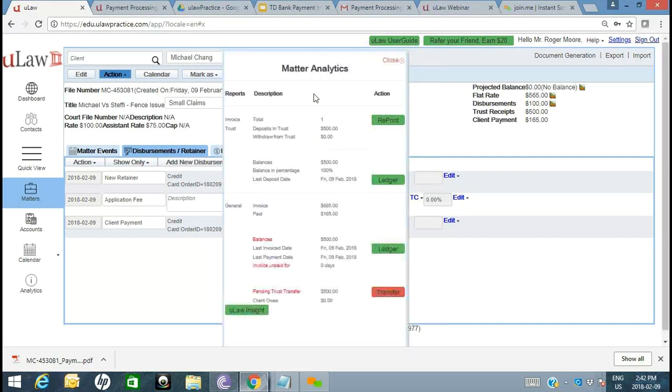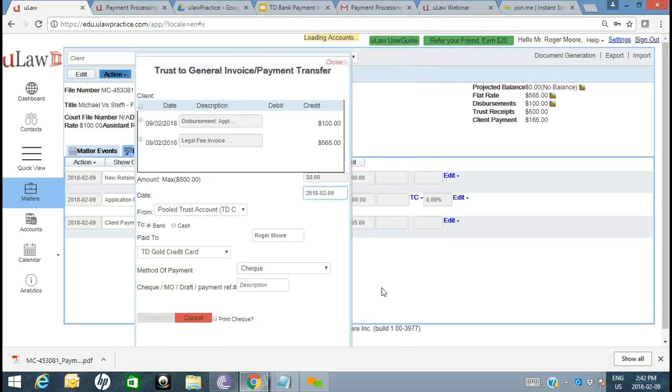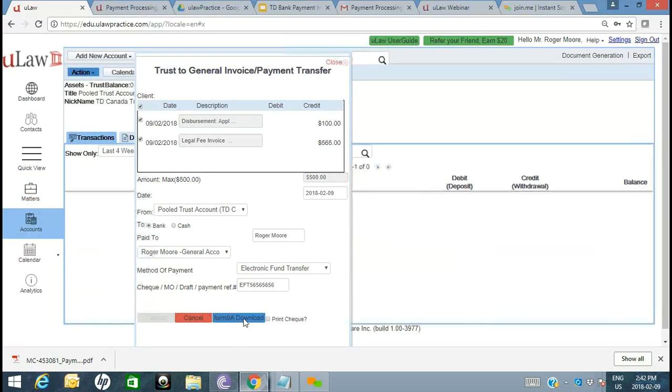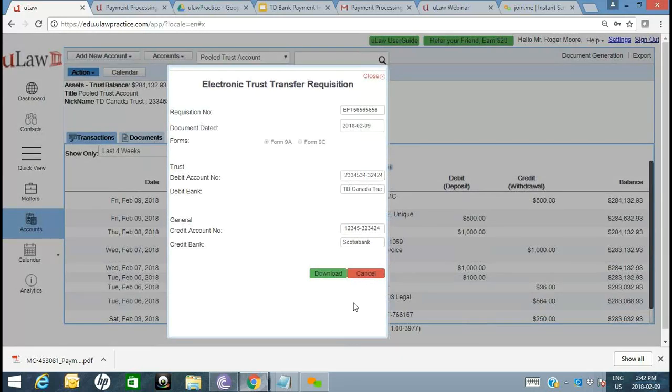Now, obviously, in this particular matter, there's still that $500 pending trust transfer. I know this is outside the scope of this particular webinar, but we always recommend that you are on top of your pending trust transfers, because honestly, this is your money to be made. That's your $500, moving it from your trust to your general account. Do it as an EFT between your TD banks maybe. And uLaw promptly also provides you the Form 9A to fill out.